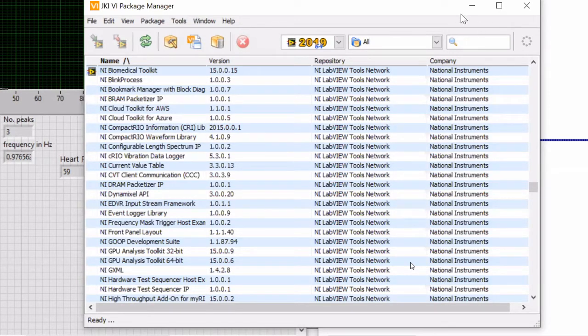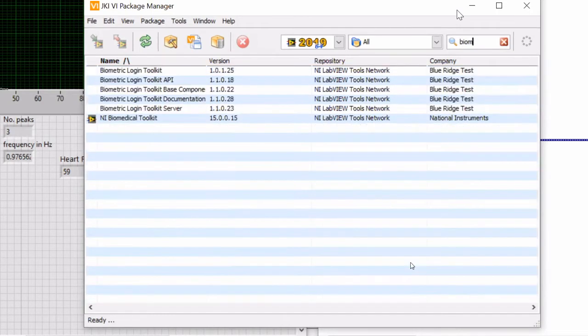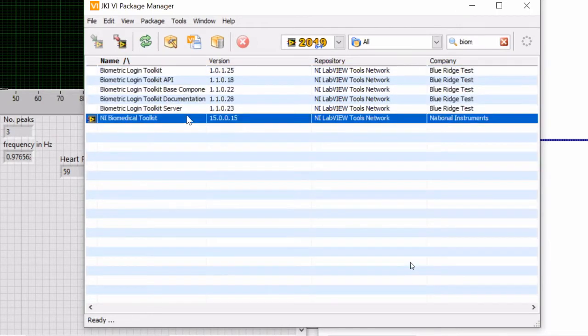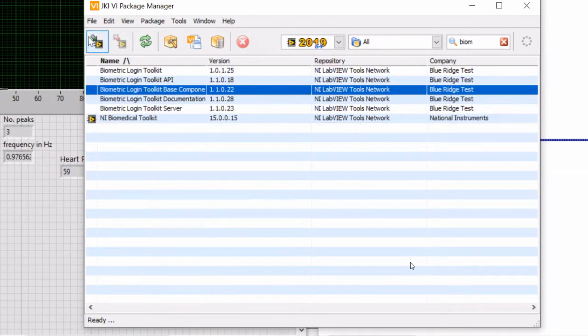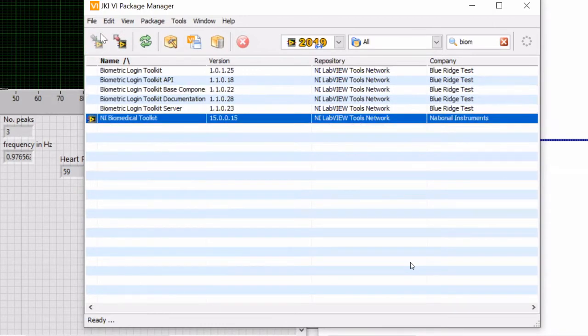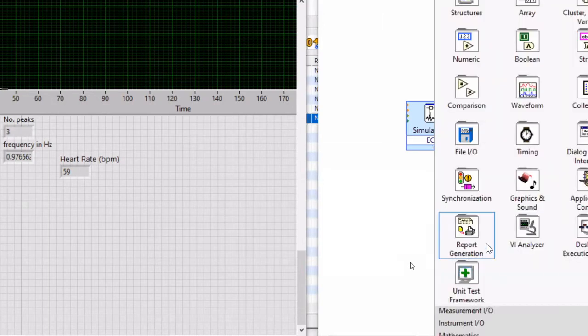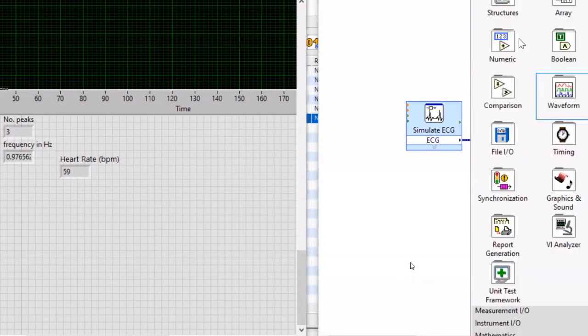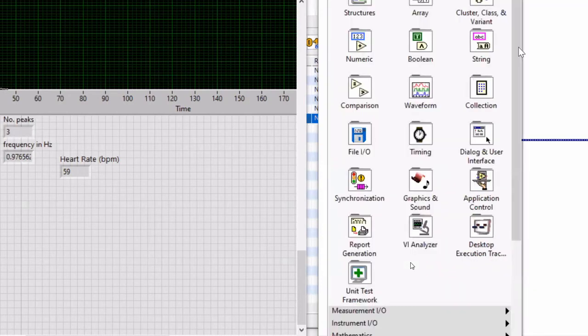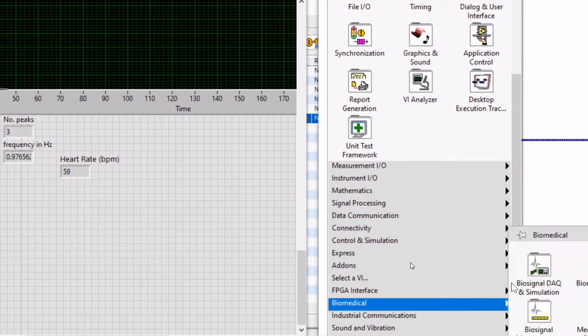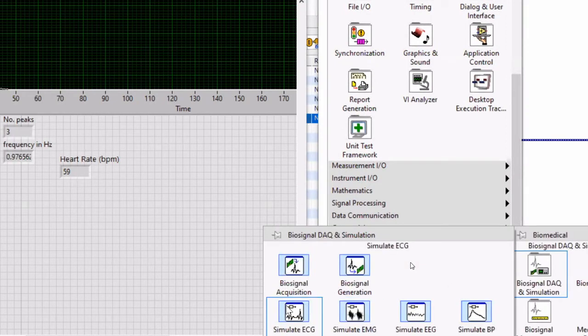Once you download the software, all you have to do is search for the biomedical toolkit. You can see that I've already installed it. Select which version and just click this one. If you click that, it shows installed. You should be able to see that in your simulation, and in your LabVIEW, under biomedical. Once you do that, you can select whatever you want: ECG, EMG, EEG, or blood pressure.